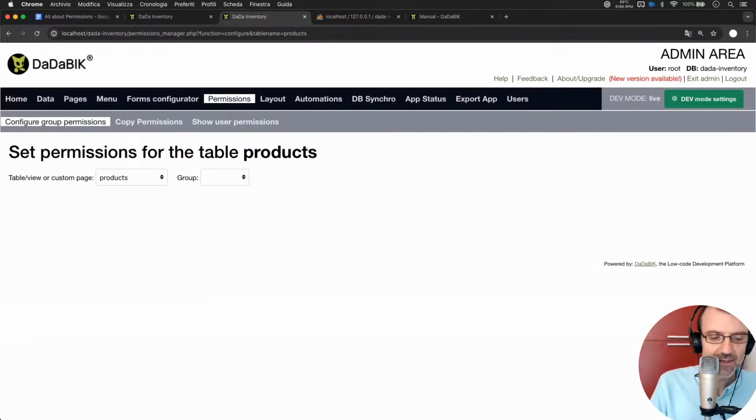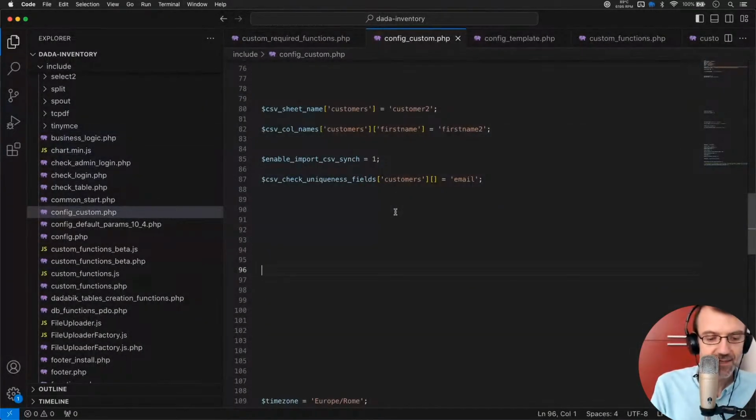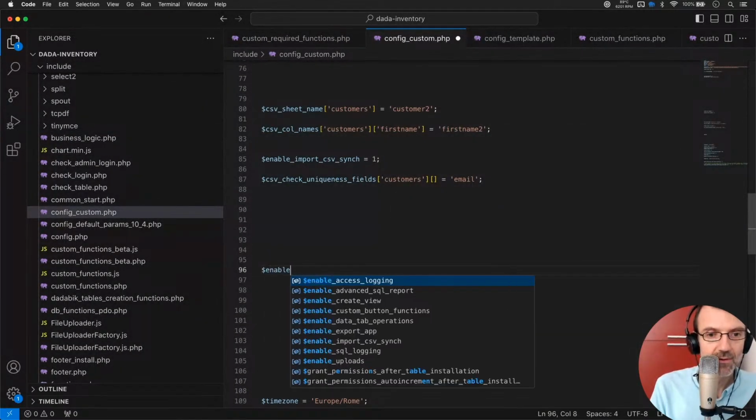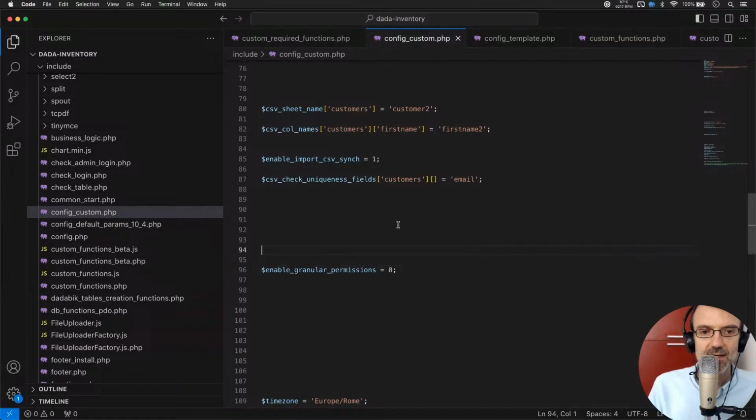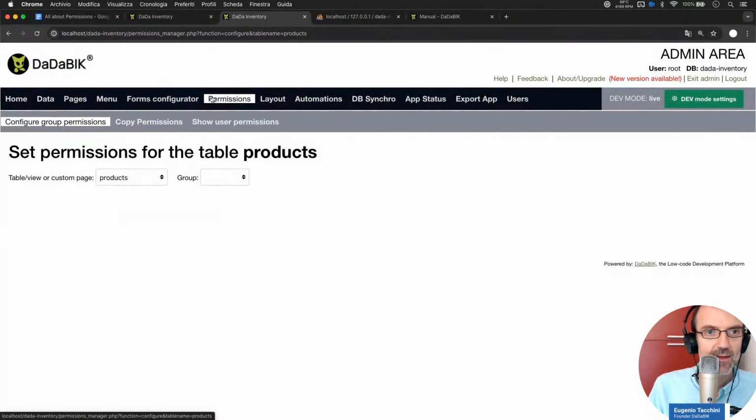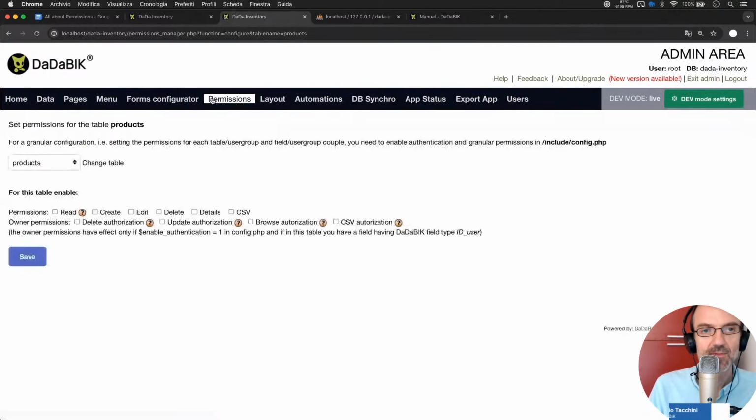In that case, you can set enable granular permissions to 0 in your config custom file. So if you set granular permissions to 0, what is going to happen? Let's see the permissions table, the permissions page. This is way more simple.